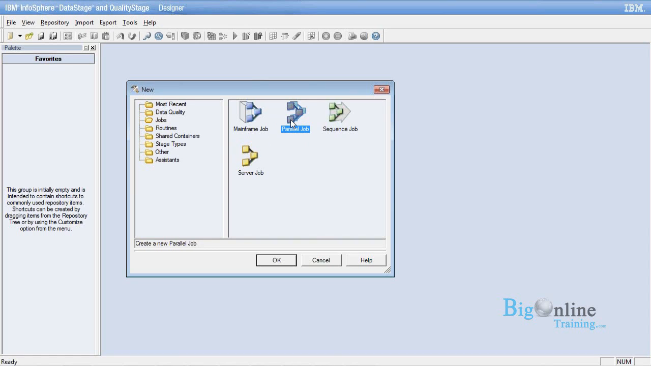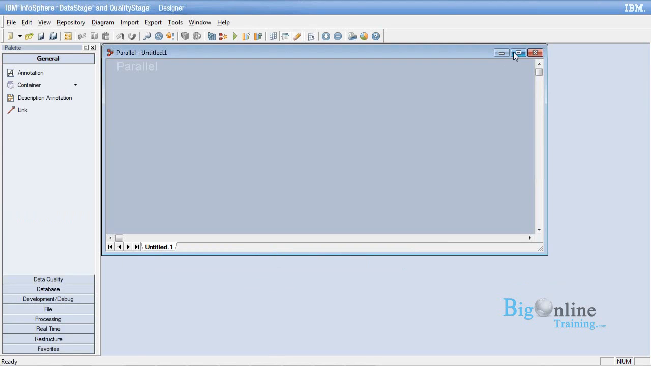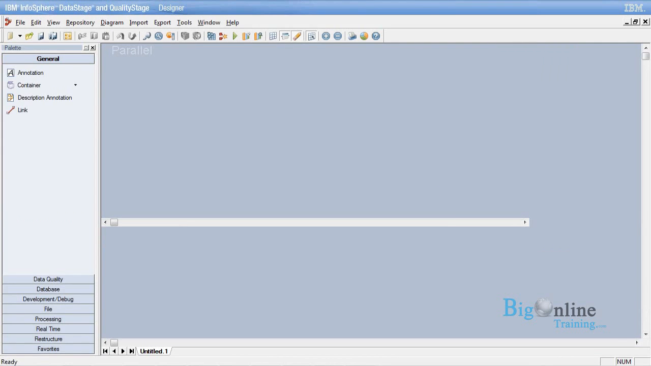So I want to design a parallel job. Means 90% you are working with the parallel jobs only. So I want to work with parallel jobs. Select the parallel. Click on OK. See, it is the environment of your Datastage tool.